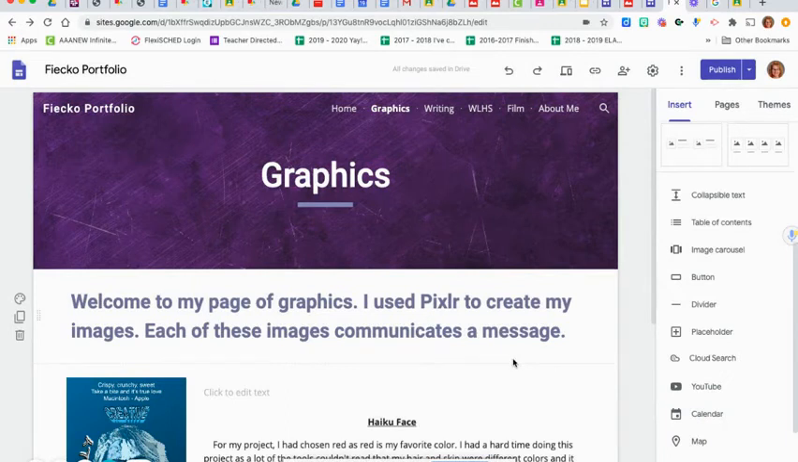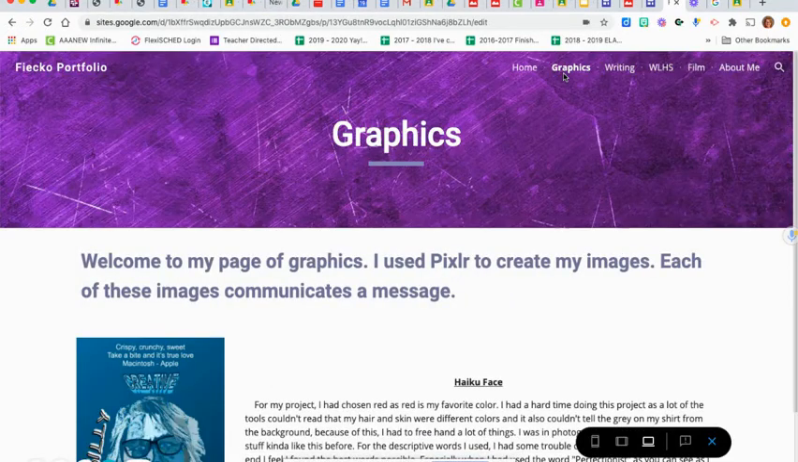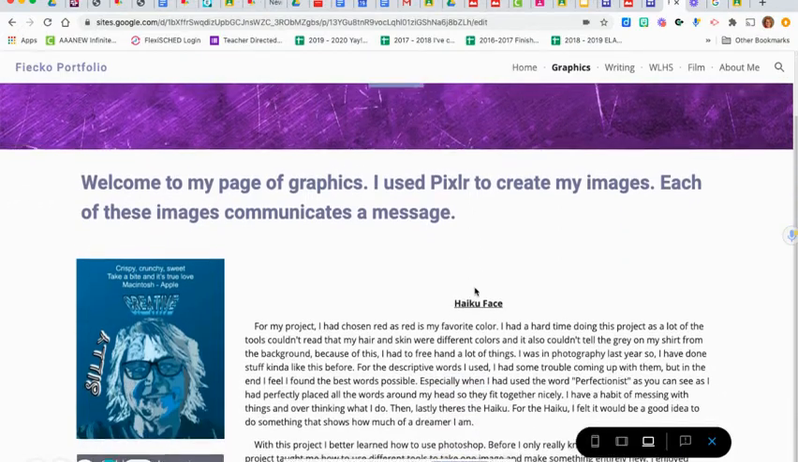Okay, doesn't look like anything changed, right? Well, now it is out on the big wide web, but I still don't really know what it looks like when it's out on the big wide web. So I'm going to click up here, and that says preview. So I'm going to click in there. And now you can see what my graphics page looks like.